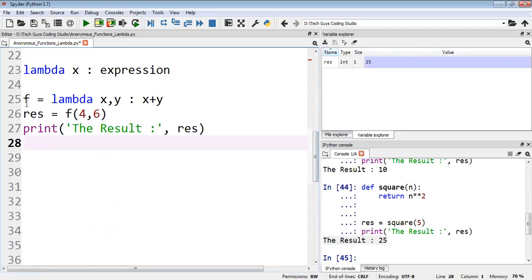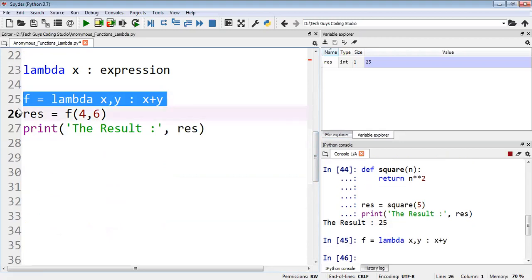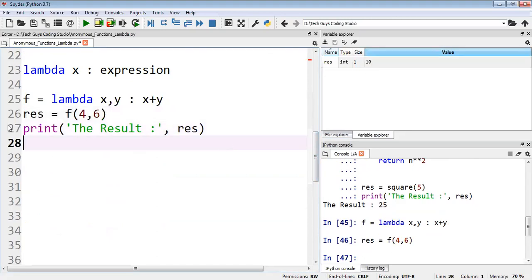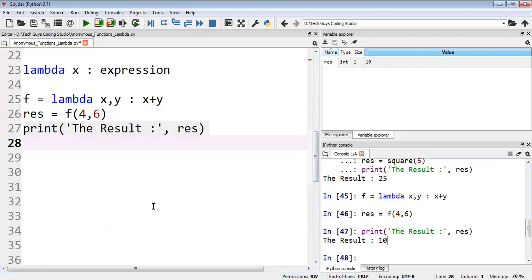Now I will execute this first line. Yes, this is executing successfully. Now I will execute these lines. Yes, this also executed successfully. You can see the output we got is 10. But to look at it in a pretty way, I'll print it like this: the result is 10. Here you can see I have just used lambda as a keyword, given two variables x comma y, and written x plus y. Here we have not given any name.